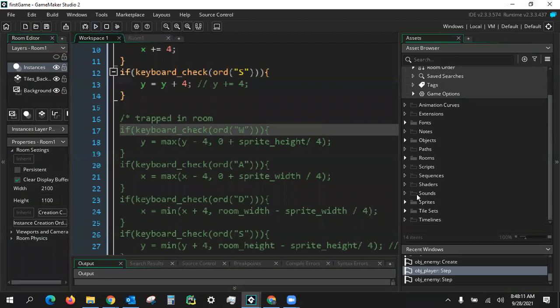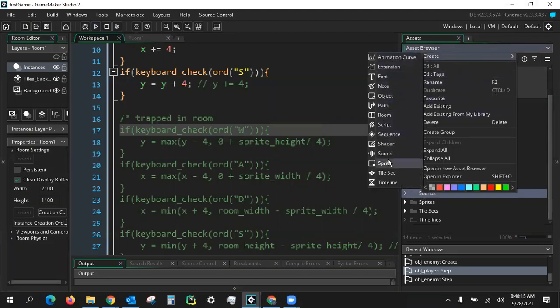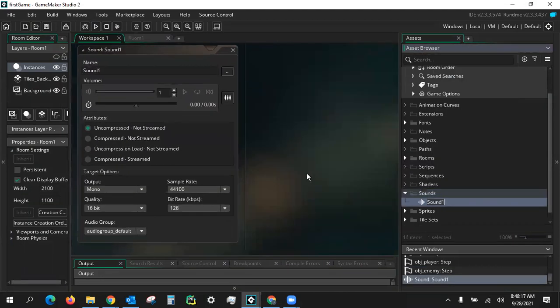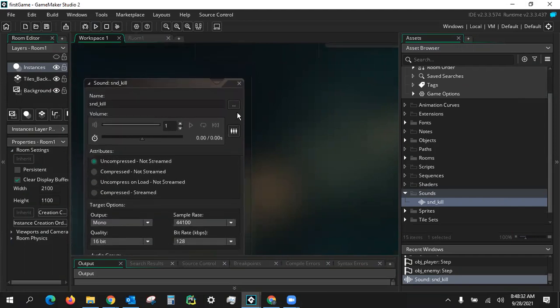So I'm going to go into my sounds, right-click, create, sound. From this view, I'm going to give it an appropriate name, SND, short for sound, and I'm going to have this as SND kill. I'm going to select this little button here. This is to choose our sound file.